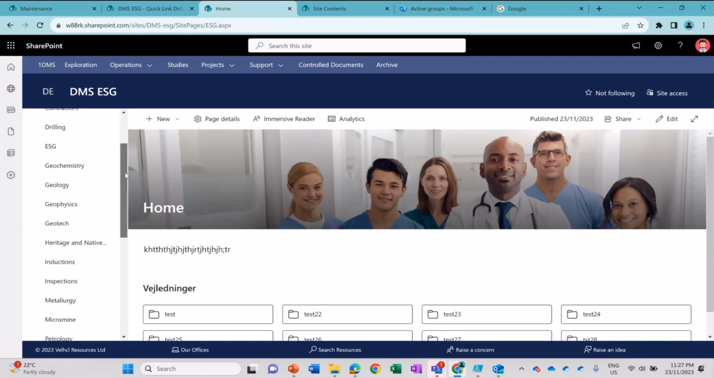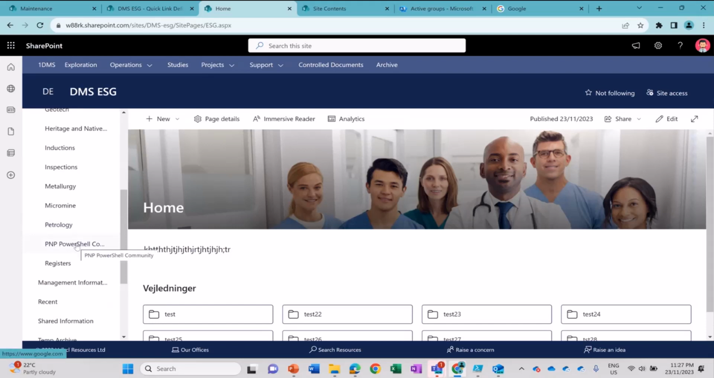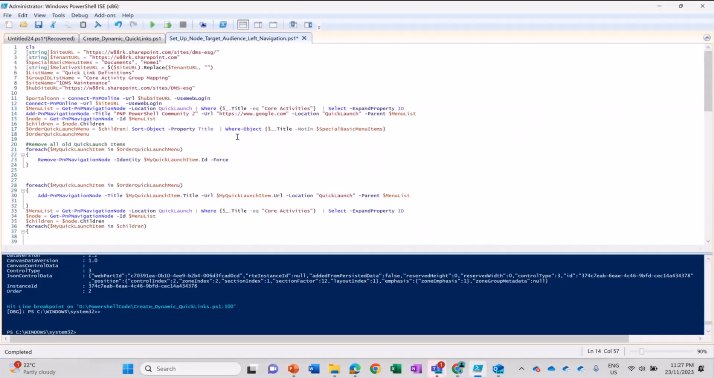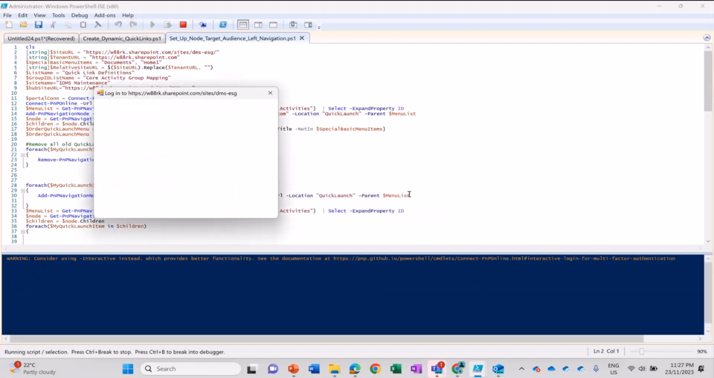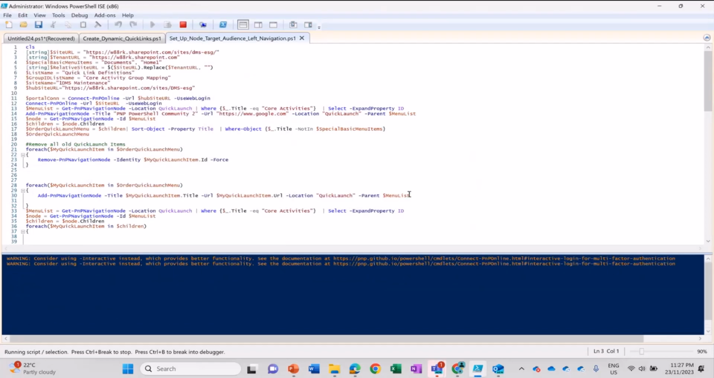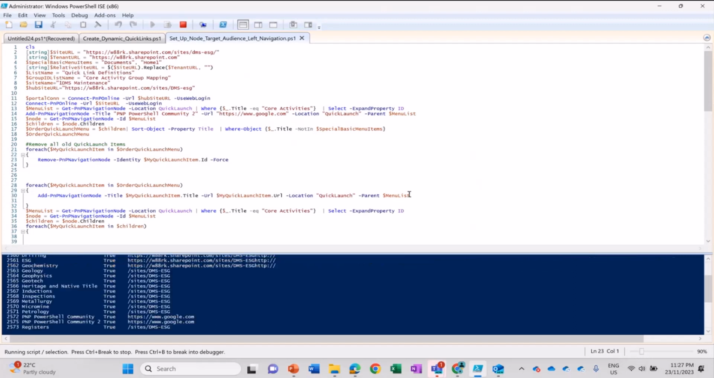If you can see, I have the PnP PowerShell script, but this is PnP PowerShell Community. So I am going to create PnP PowerShell Community 2 on the same left-hand navigation. So I'm running the script now. Again, this script is going to create the new quick link in the left-hand navigation, and it is going to sort the navigation as well.